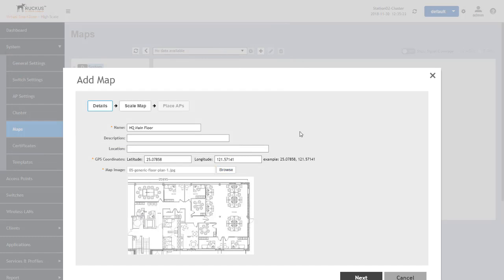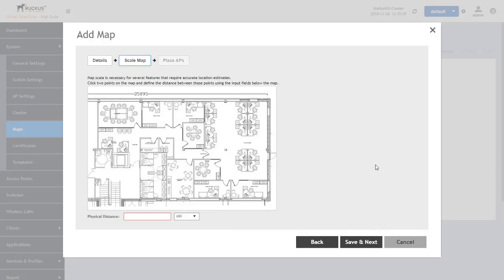I've grabbed a floor plan. This is just a generic one that I found on the internet. So here's the floor plan we're going to place in here. Once we do that, the next thing we're going to do is scale this floor plan.